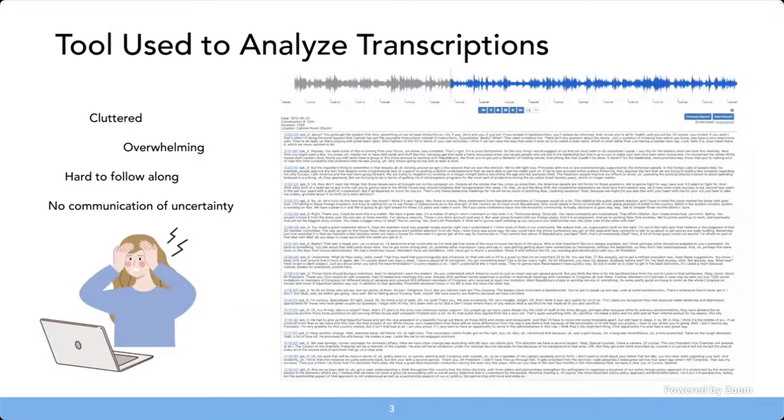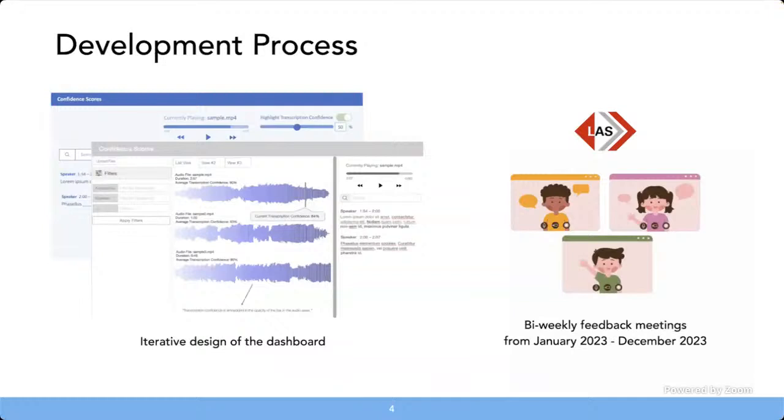The lack of transparency within this tool has hindered the complete integration and effective utilization of speech-to-text technology within their workflows and analytical processes. To address this challenge, we aim to develop a visual analytics system that enhances the understanding of speech-to-text results by providing visual representations of the data and also highlighting how confident the model is in its transcription. This tool was developed based on several iterative designs and bi-weekly feedback from our collaborators, which we held from January 2023 to December 2023.